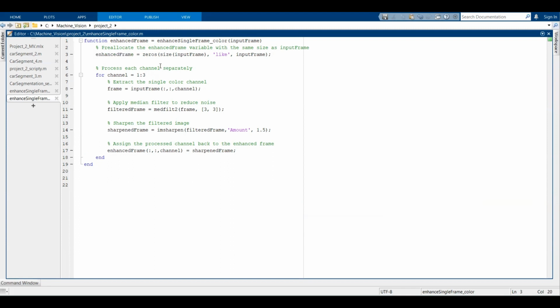Okay, first I create a variable which is the same as the input frame. I'll be initializing it over here using the zeros function, like of the input. So this is the size of my input. Moving on, for all three channels, I am using a for loop over here. So it will first run at the R and then the G and then the B channel. What it will do is take a frame from that channel, then apply a median filter on it of this size.